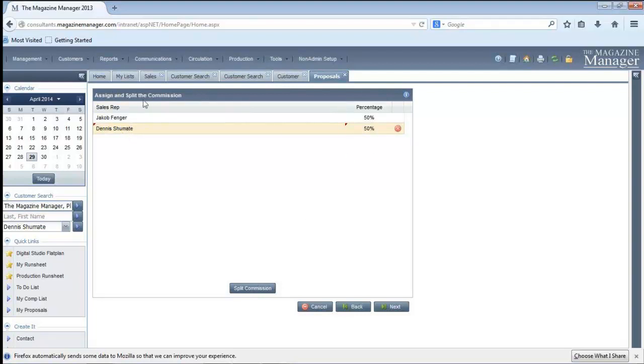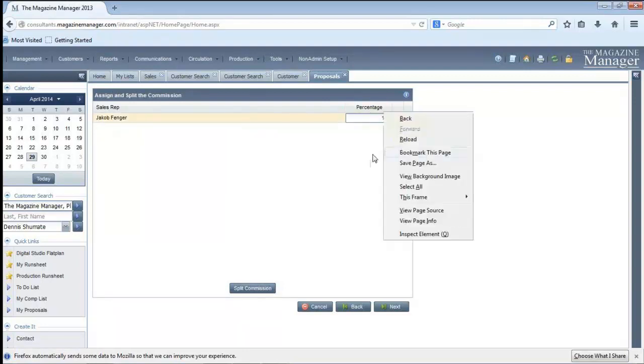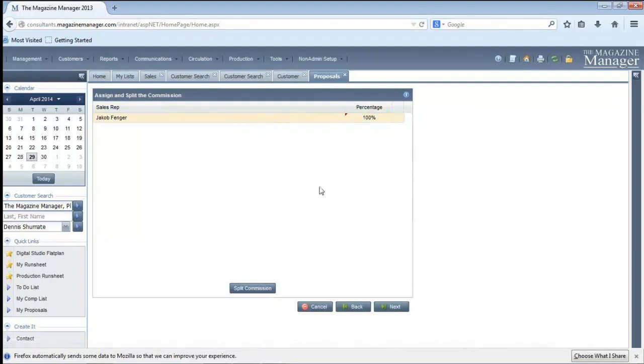One thing too on this is that if you do need to change anything, you can't actually edit it, and you'll have to go back in here and make sure that that is 100. It doesn't automatically calculate that. We'll go ahead and hit Next.